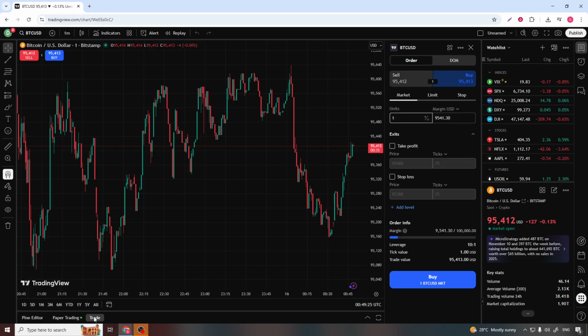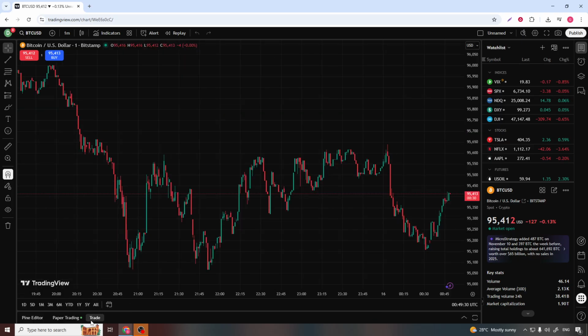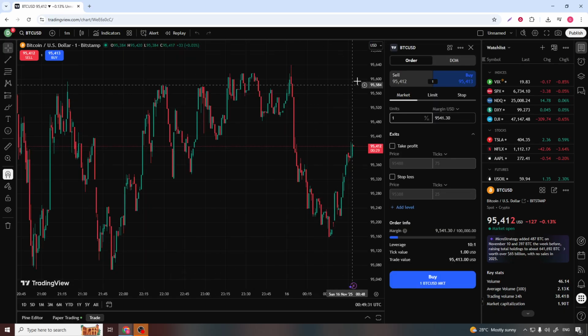Now, once you have your desired chart open, direct your attention to the bottom section and look for the Trade button. Clicking on this button will bring up several trading options and allow you to access additional features that TradingView offers. Feel free to hover around and familiarize yourself with the various tools available here. These features are designed to streamline your trading experience, making the process more intuitive and effective.